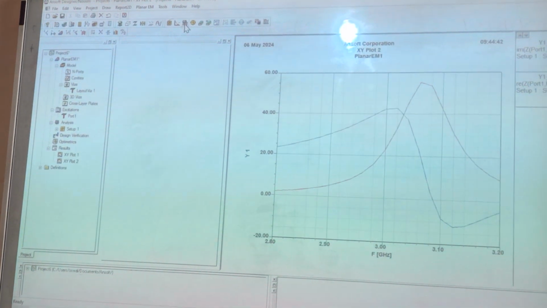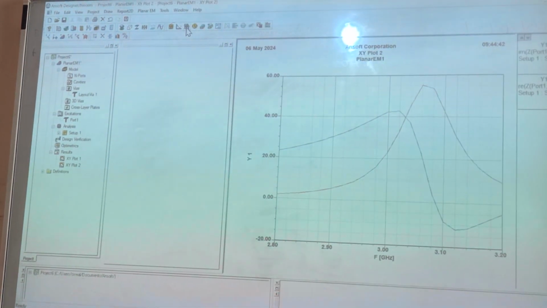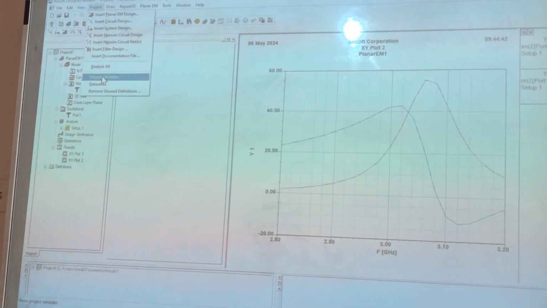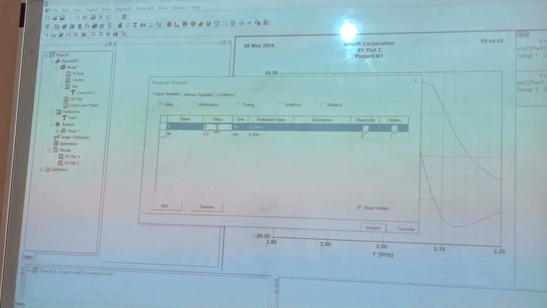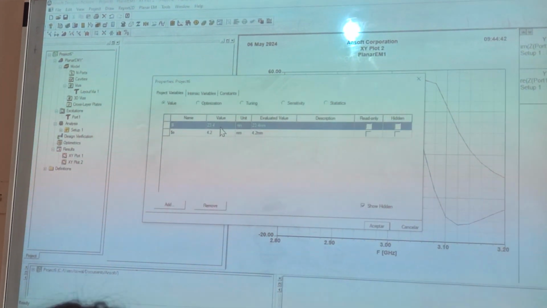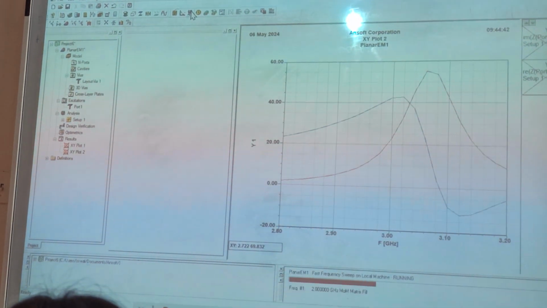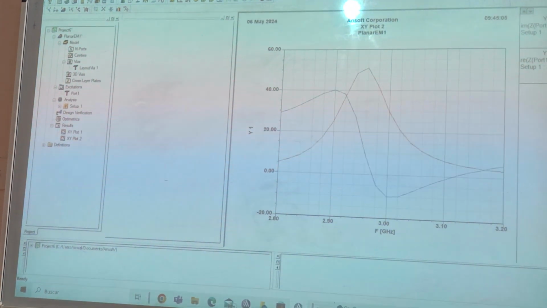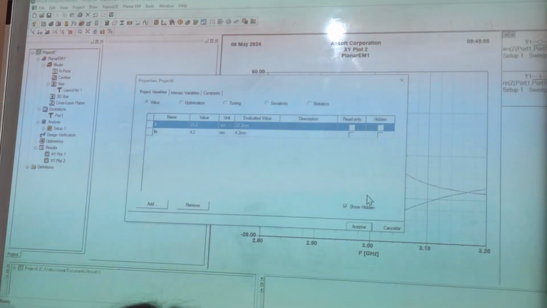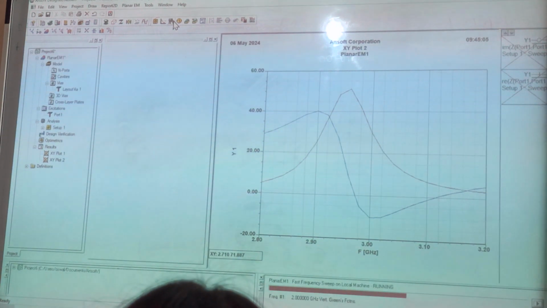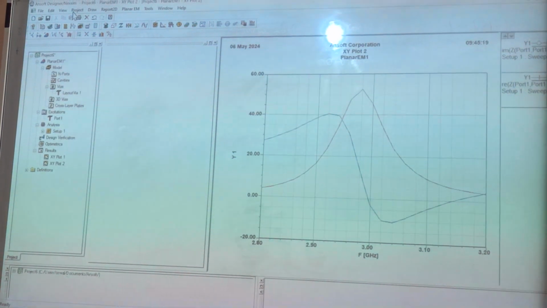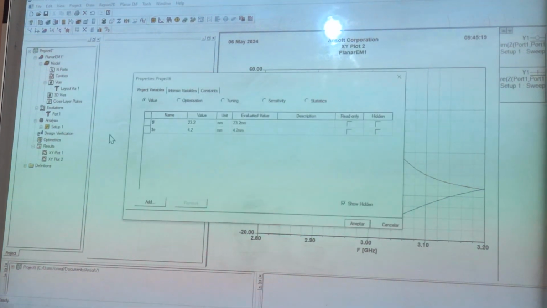Okay? And then, sorry, I made a mistake. The size of the antenna has been increased. Let me see. Okay. Antenna position. Change a little bit more.